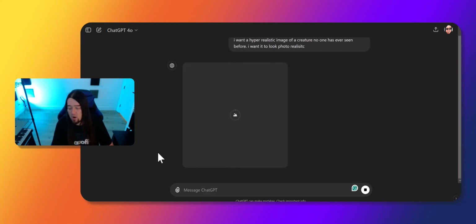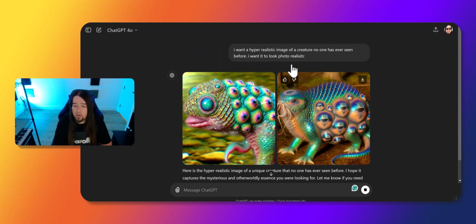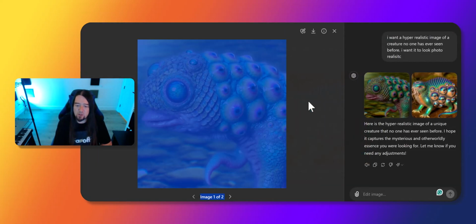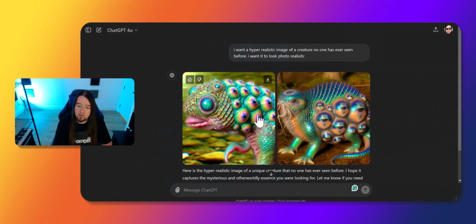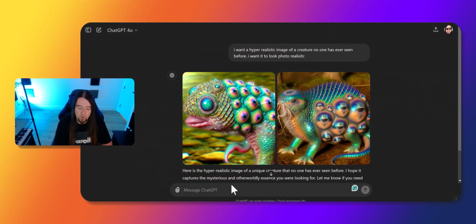and I spelled that wrong. I accidentally hit enter. But you can see here, just a simple prompt. I want a hyper-realistic image of a creature no one has seen before. And I was supposed to spell realistic. But you can see here, we have some very realistic images right inside of ChatGPT. So if we want to take these over to Kling and animate this type of stuff, we can go ahead and do that.